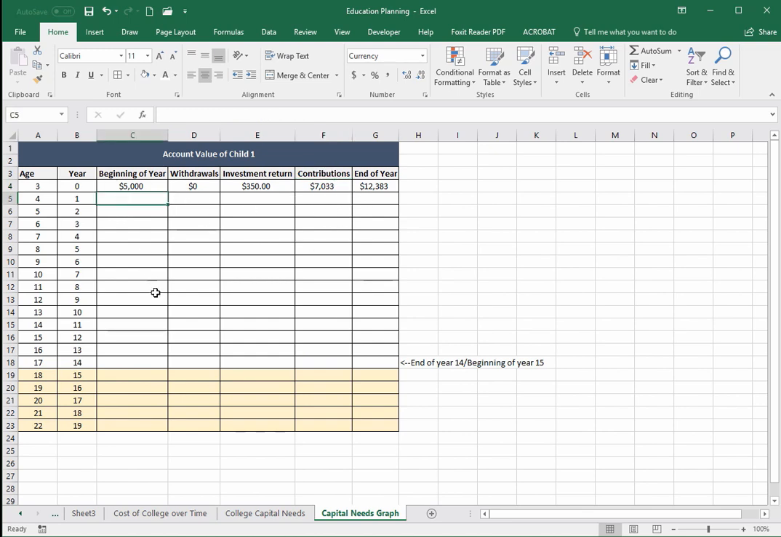All right, so now we can go to the second year, and the beginning of the second year will be equal to the end of the first year, or actually the beginning of year 1 will be equal to the end of year 0, or the current year. And then withdrawals, again, we're not making any withdrawals during the time of saving for college, so we can actually drag that all the way down here.